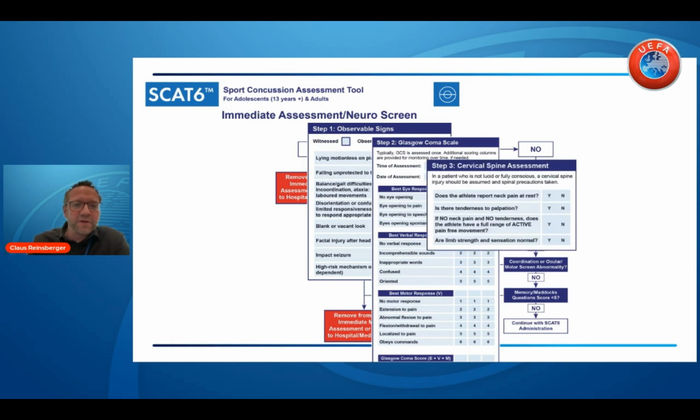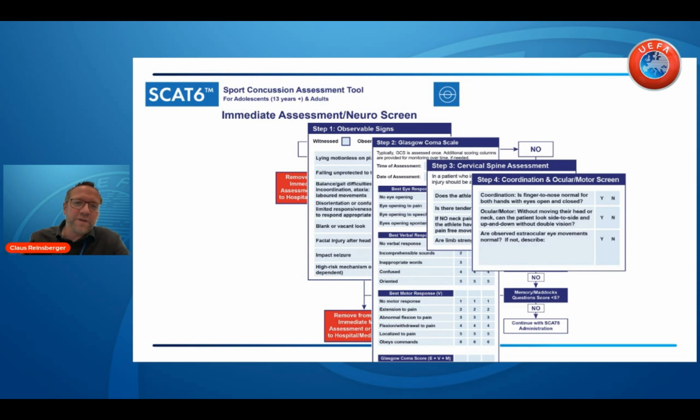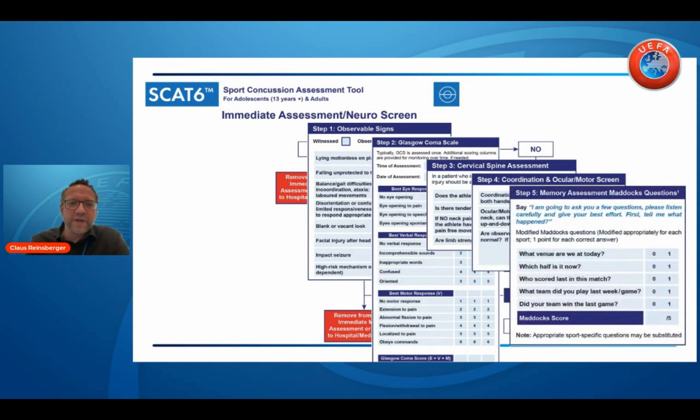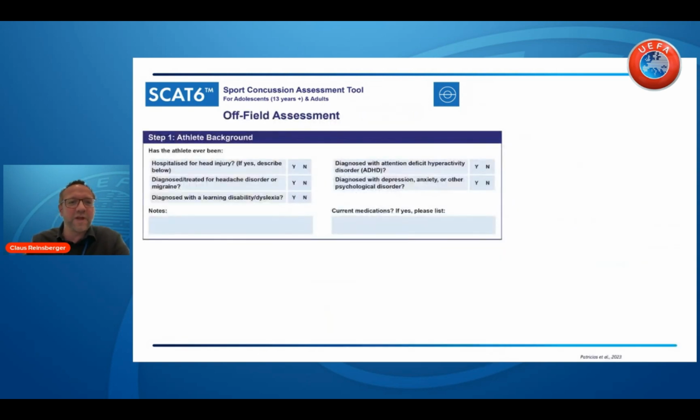You perform a cervical spine assessment. You perform a quick test of coordination and an oculomotor screen, and a very quick test of memory assessment by applying the Maddocks questions. Again, I do not go into detail of all those steps. I just list them here. And Edwin afterwards will tell you how to make sense of those steps in the practical setting. But I would encourage you all to make use of those freely available tools, and maybe even practice this a couple of times, because I can promise you, you'll be really proficient and really good at applying these on the pitch the next time.